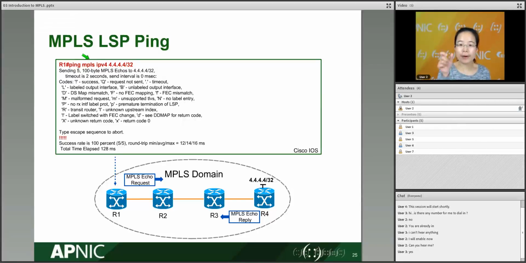If you specify that you are using MPLS ping, it will check the label forwarding information base to reach this destination. This is on the Cisco IOS command line, where we can ping the MPLS IPv4 destination to see whether it is reachable. The commands differ between vendors; on Huawei it is ping lsp. The MPLS echo request and MPLS echo reply go from router 1 to router 4. So you need to make sure whether you are using LSP ping or the normal IP ping.